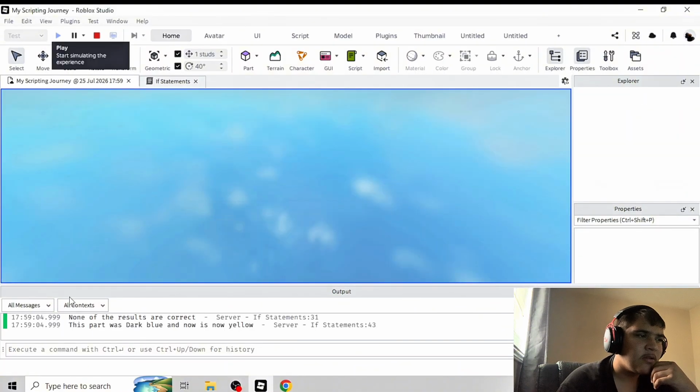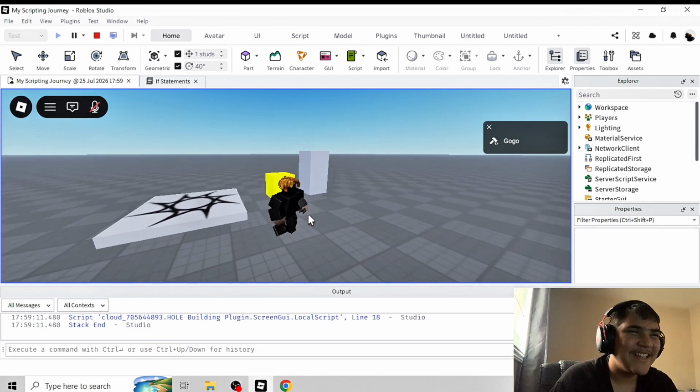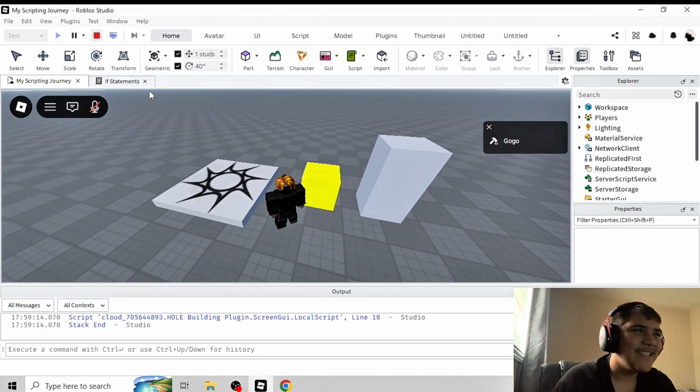So okay, I don't know if the results are correct. This part was dark blue and now it's yellow. Yeah. Okay, that worked. Okay, let's see the next one.